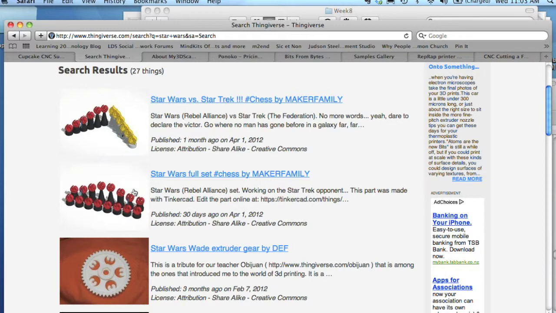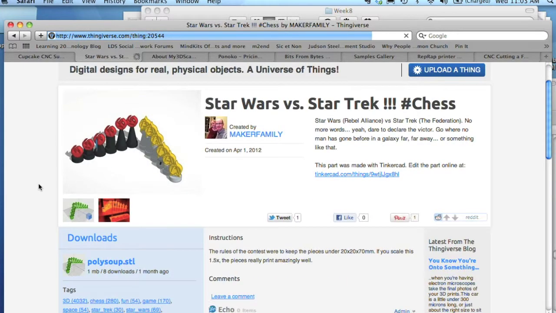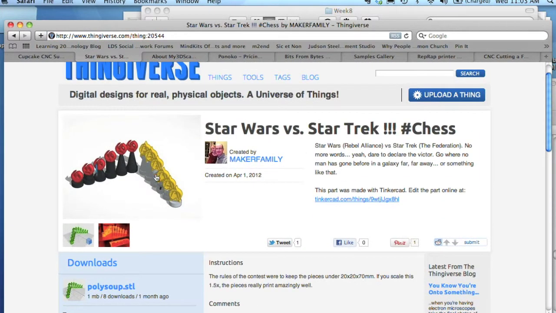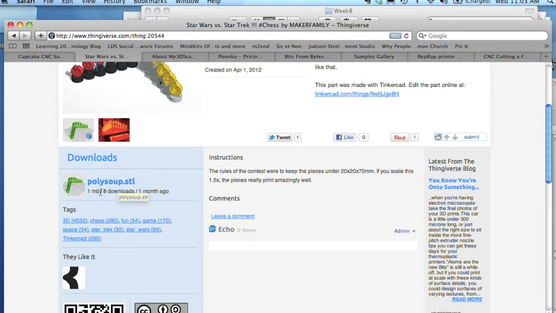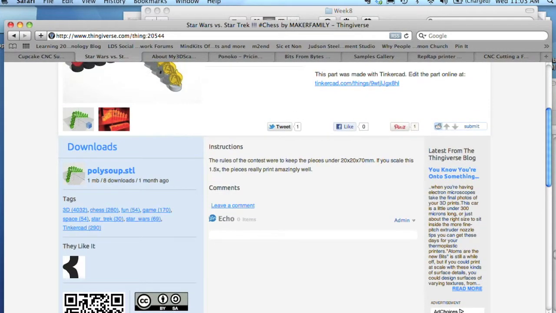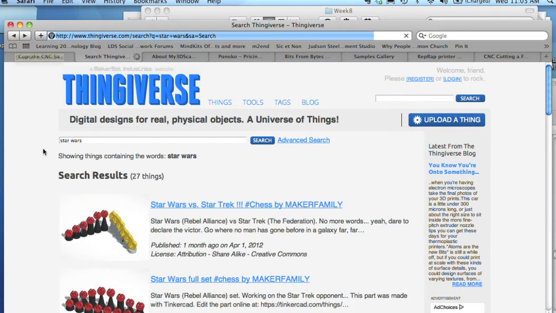So I guess they have the Star Wars and the Rebel Alliance logo, and the other one is the Star Trek logo. And then if you download this, it's a 1 meg file. It'll give you the STL file for printing this. So, and there's no cost for that. So it's a little bit different from Pinocchio.